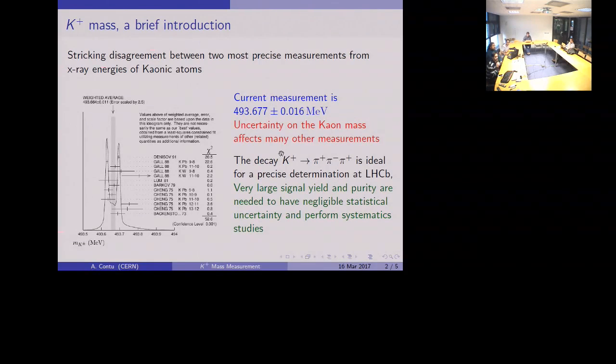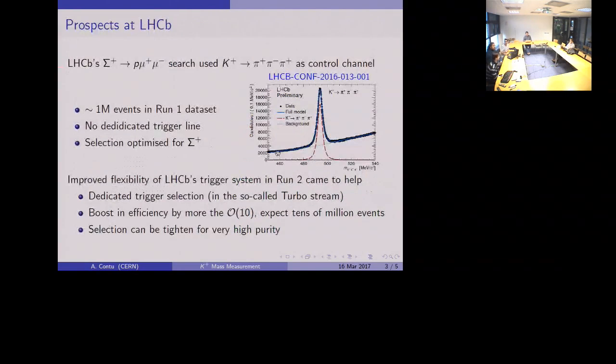And what we need is to have a very large signal yield and very high purity, so that we can completely neglect the statistical uncertainty and only care about systematic studies, which of course will be the bulk of this analysis, and will be a mess. I can expect that. Now, what are the prospects of LHCb?